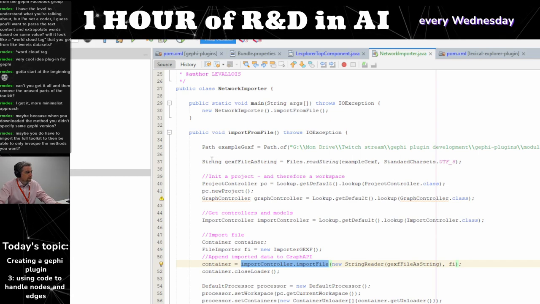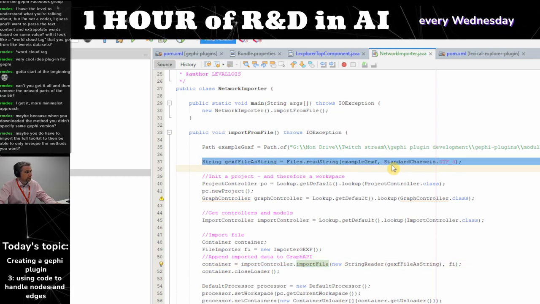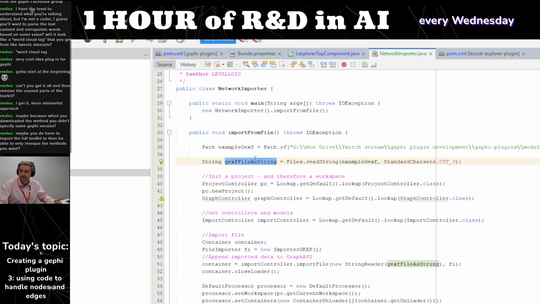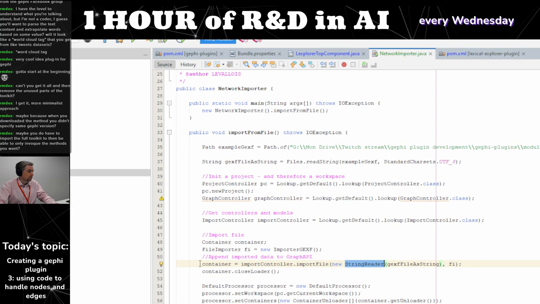So basically that's what this line does. Files, and especially Files read string from the file, with this character encoding. So this line turns the file into the string of the text inside the file, and that can be imported without trouble.